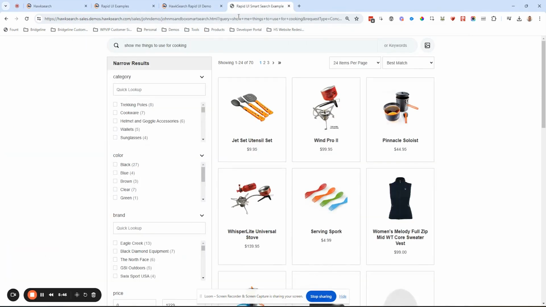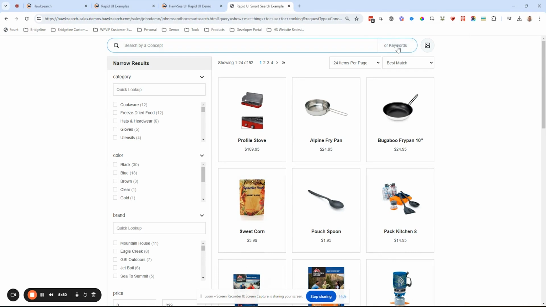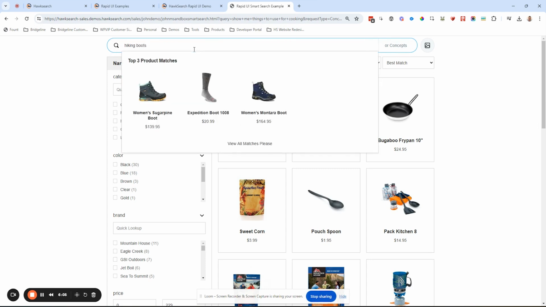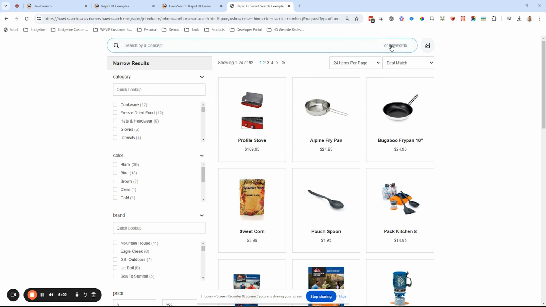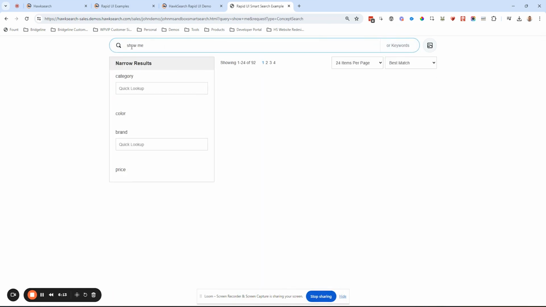But what that does is it changes that interface, right? So now I have the switch between concept search and keyword search. The keyword search and the concept search are just where you can switch back and forth. If I am looking for hiking boots, we know this interface, this is the standard stuff. The keyword functionality does not change. But if I switch to concepts, here's where I can ask a question.